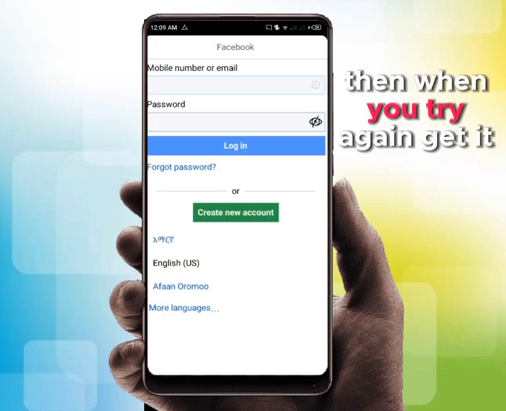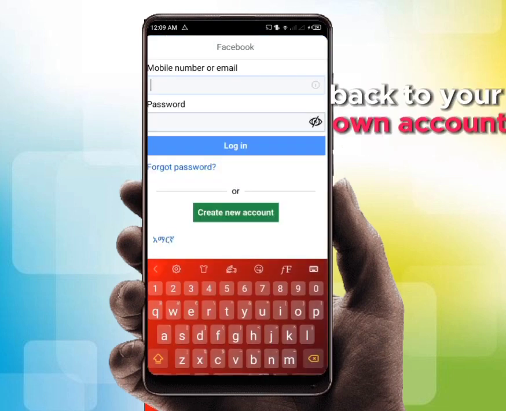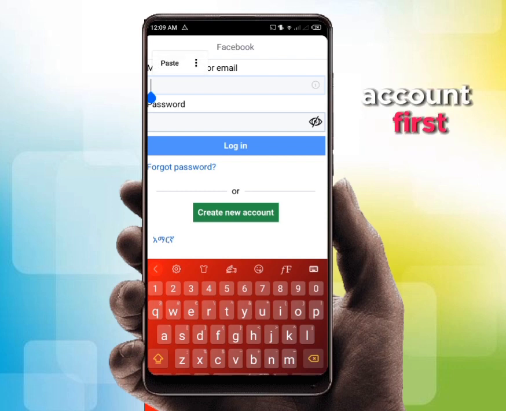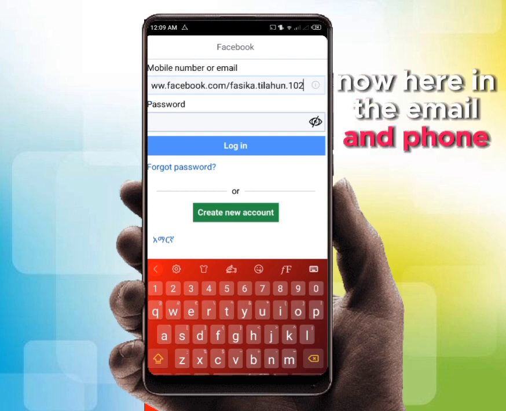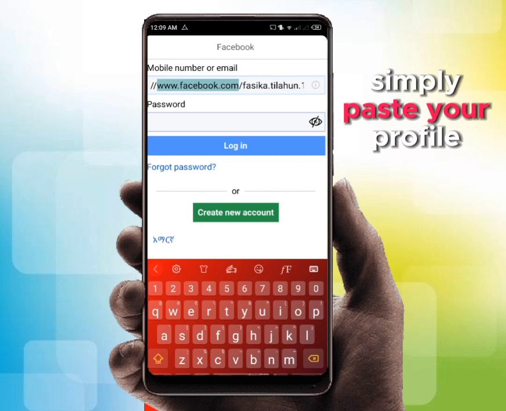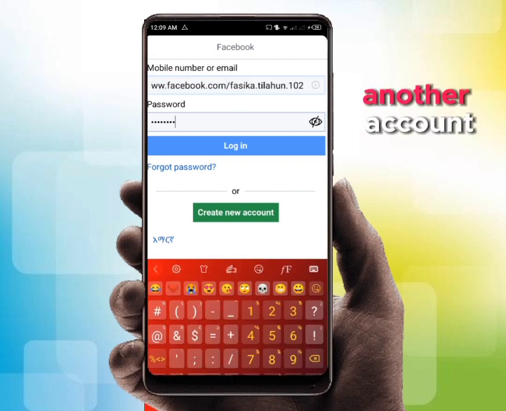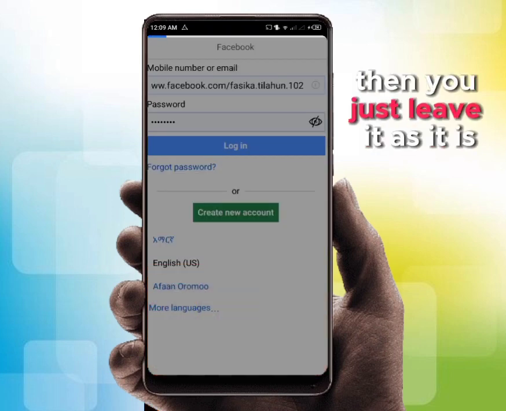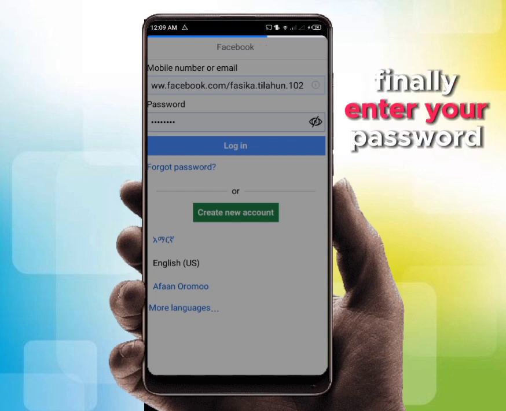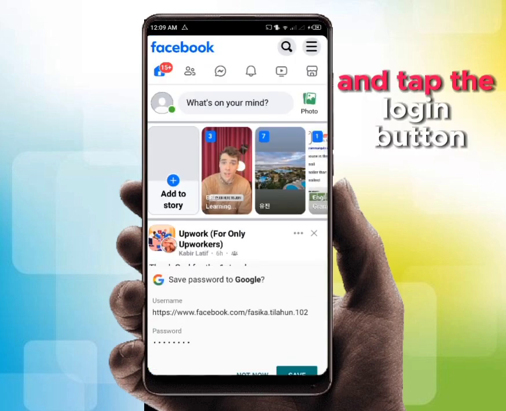Alright, then when you try to get back to your own account, just log into another account first. Now here in the email and phone number section, simply paste your profile link copied earlier through another account. Then you just leave it as it is. Finally, enter your password and tap the login button.